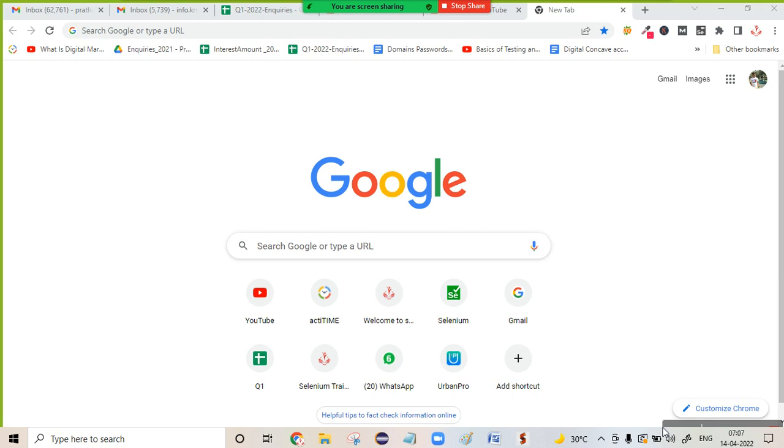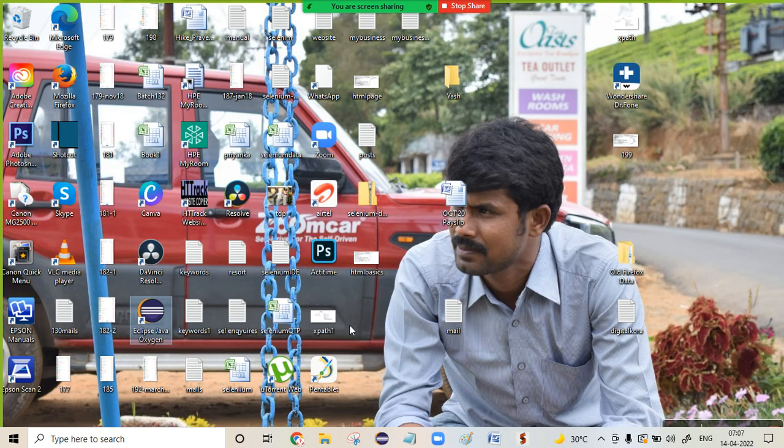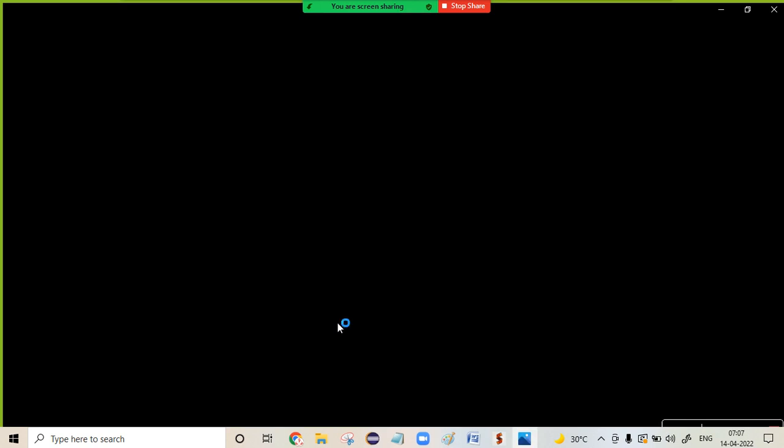To identify the elements, there are 8 different ways: ID, name, link text, XPath, CSS selector, class name, tag name, and partial link text. Right? If you have ID, we will go with ID, or else we will go with name, or else with link text. Or else we will use XPath. Again, in XPath, there are different kinds. One is absolute XPath, and another one is relative XPath.